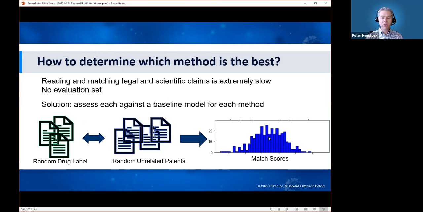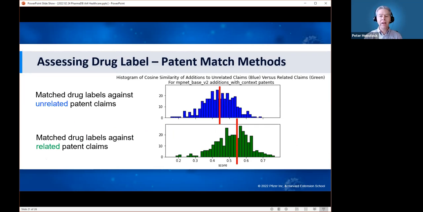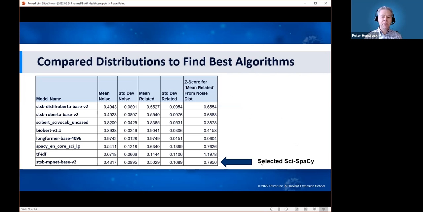These produce some kind of a distribution. And then we took a different set of data where we know that the patents relate. And so we saw the green ones are related, the other ones are unrelated. And as you can see, there's quite a difference in these two. And so the shift between the green and the blue indicates which algorithm would work best. And as you can see, the ones that furthest shift to the right in the green will be the best result. The result came from actually the MPNet base, and so we selected this one as our best overall result.